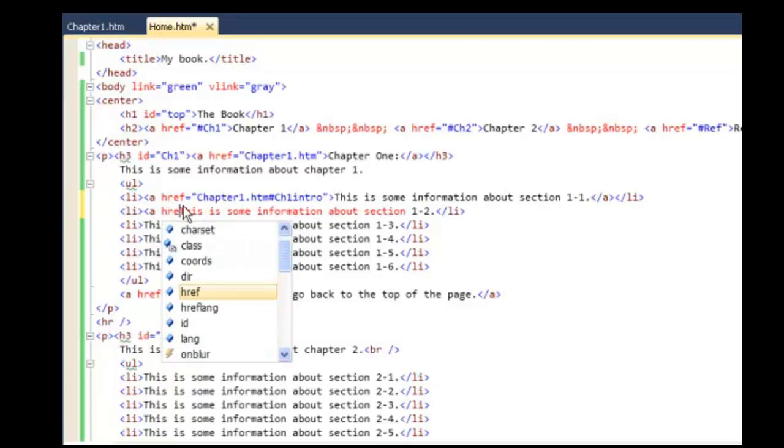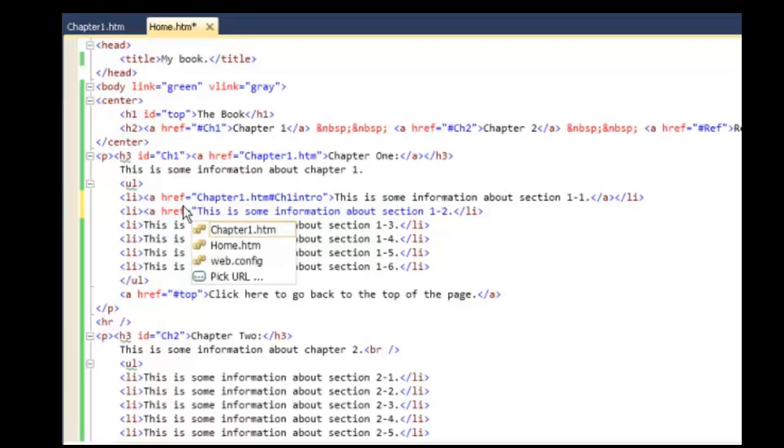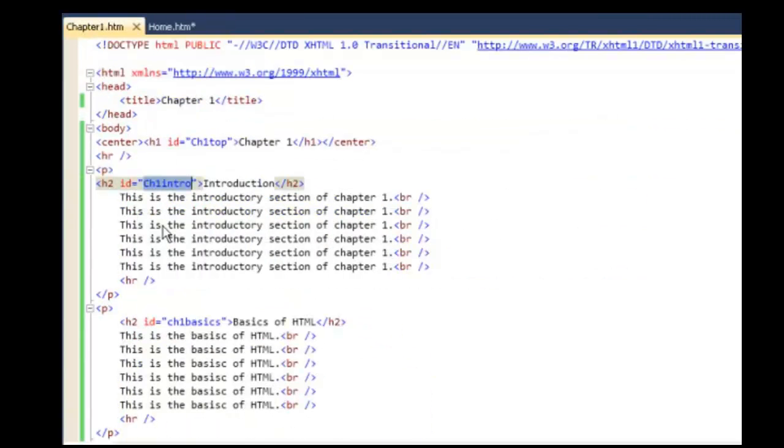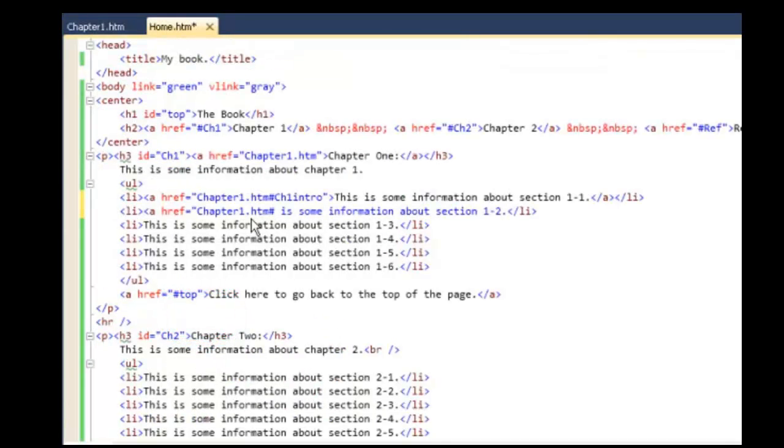So add it, chapter 1, hash sign, ch2 basics, and then close your tag.